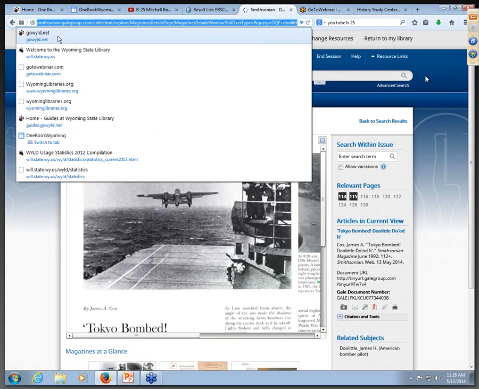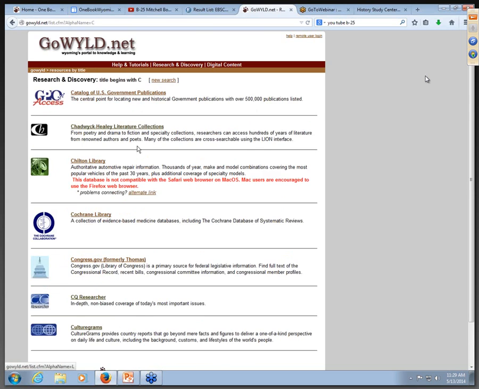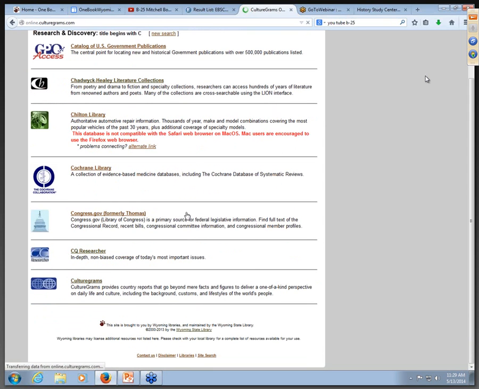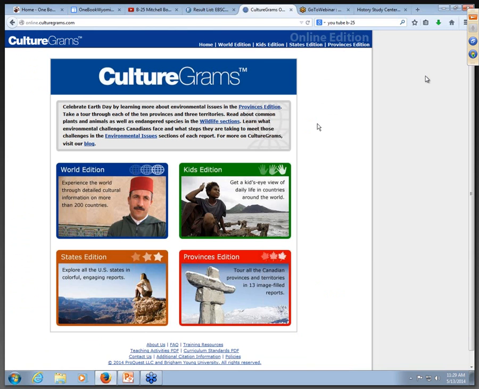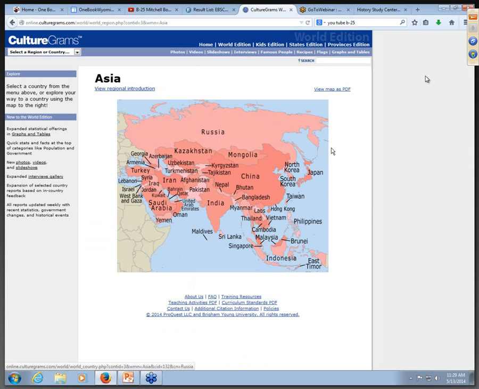Another topic that you might want to pursue in these discussions about the book, and that's the culture and language. A couple of resources that might be of interest in those categories is Culturegrams. In Culturegrams, you can learn about countries around the world, states, provinces. There's a Kids in a World edition, depending on what audience you're doing. World edition, if you wanted to find out more about Japan.